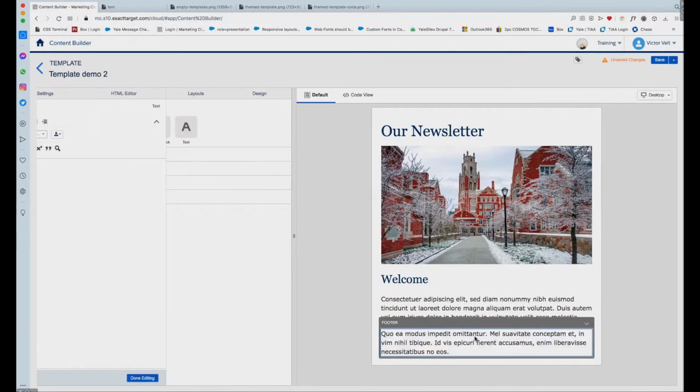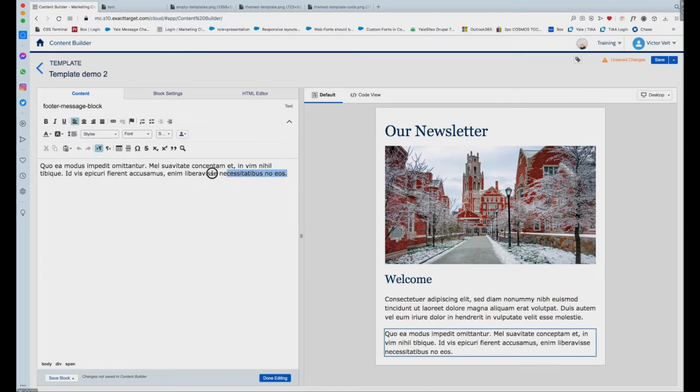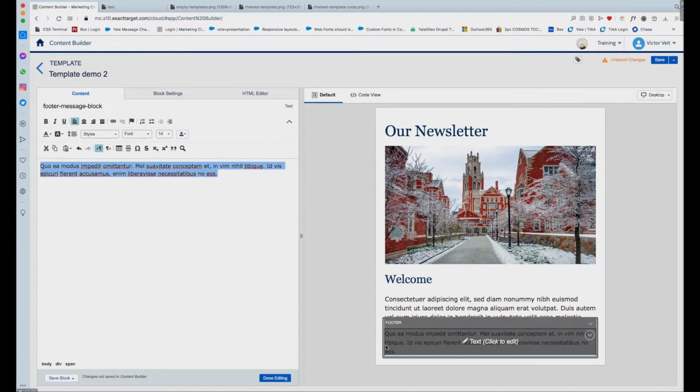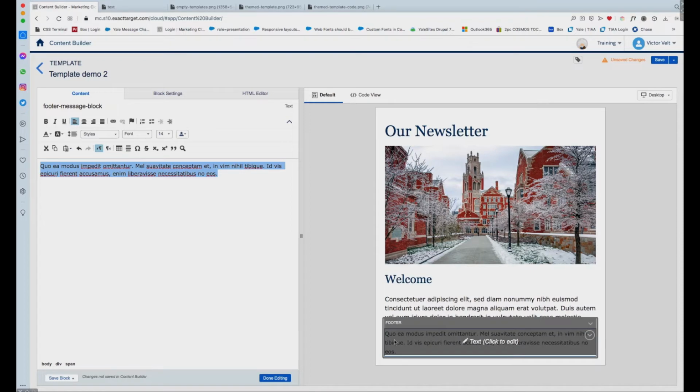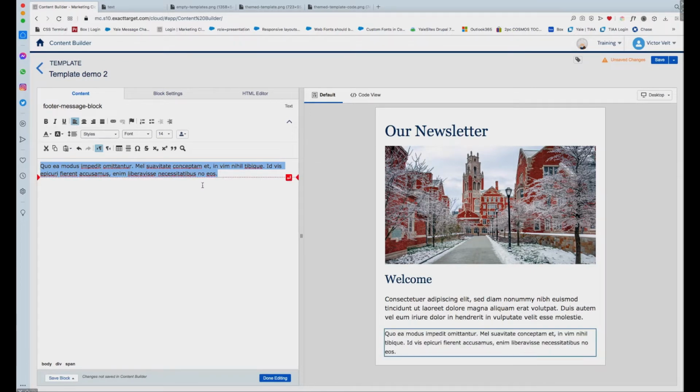So in order to change that, what we can do is go here to size, and we know that our body size is 16, so let's make that 14. We also see that when we change it to 14, the extra line height that we added to our body text now looks a little too spacey over here in the footer.